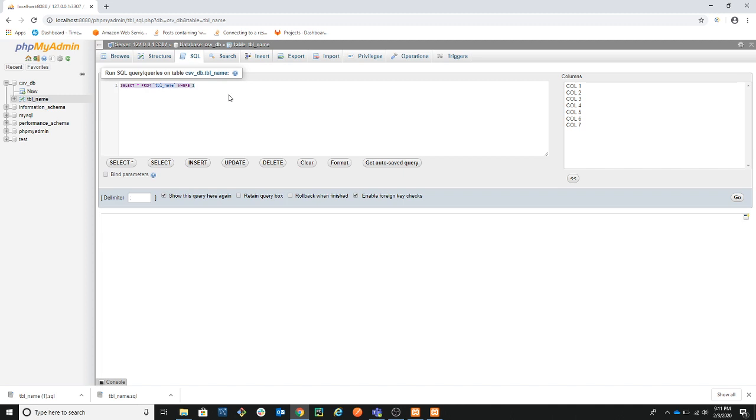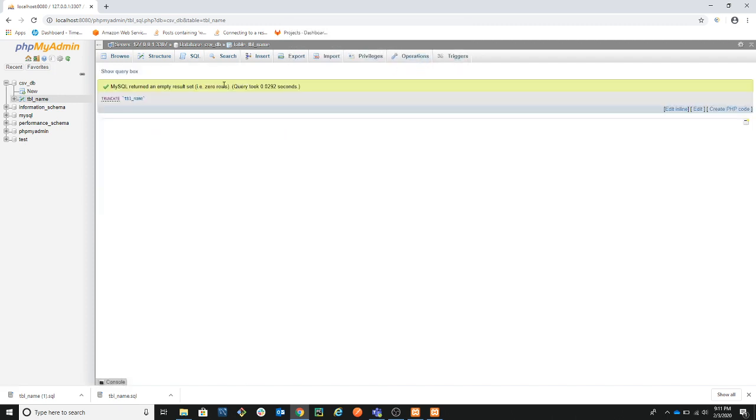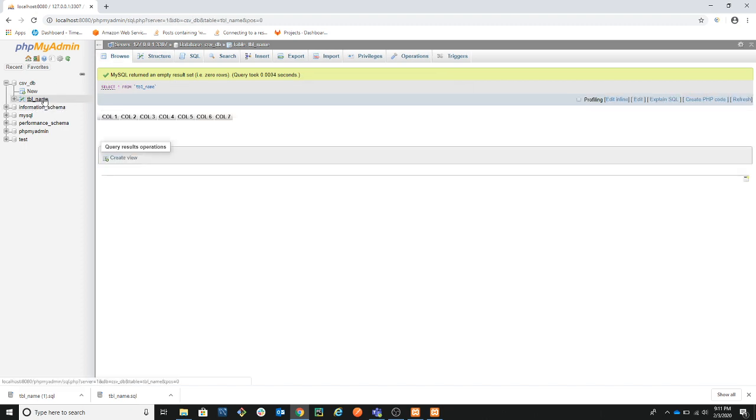So if you want to delete the inside of the data table, you can go to the SQL again, and you can say truncate, again, table name, and just say go. We removed all data from the table, so it's 0.